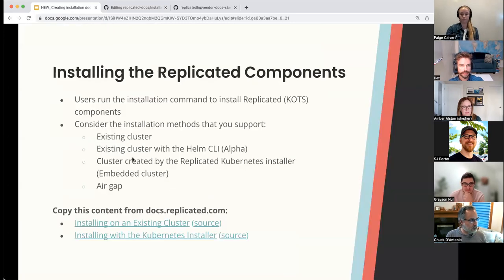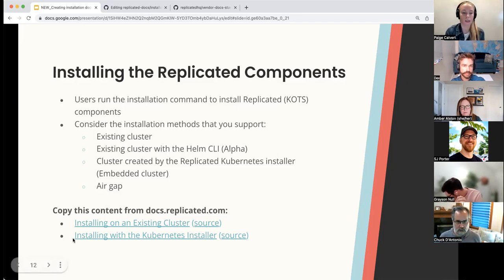All right, next up, installing the replicated components. So after all of the requirements and prerequisites are out of the way, the next step is users running those install commands to actually install the replicated components. For this section of the docs, think about all of the installation methods that you support, whether that's air gap, existing cluster, or a cluster created by the Kubernetes installer. You're going to want to have a section in your docs that touches on all of those.